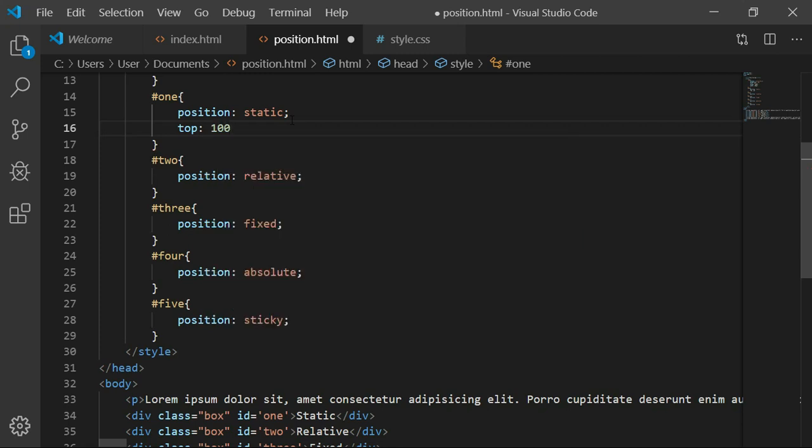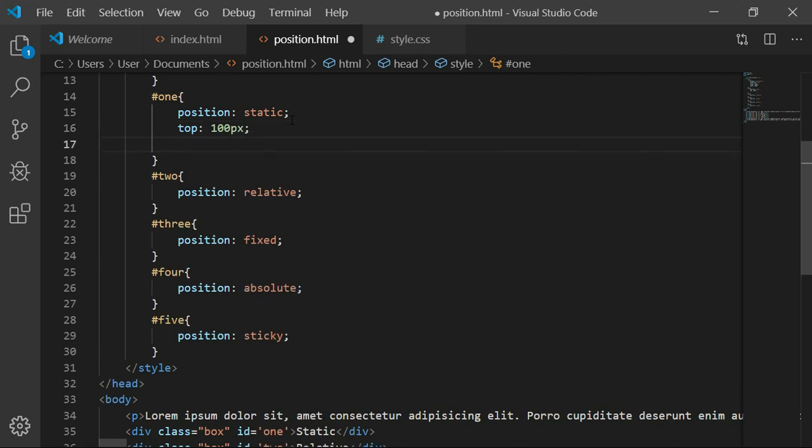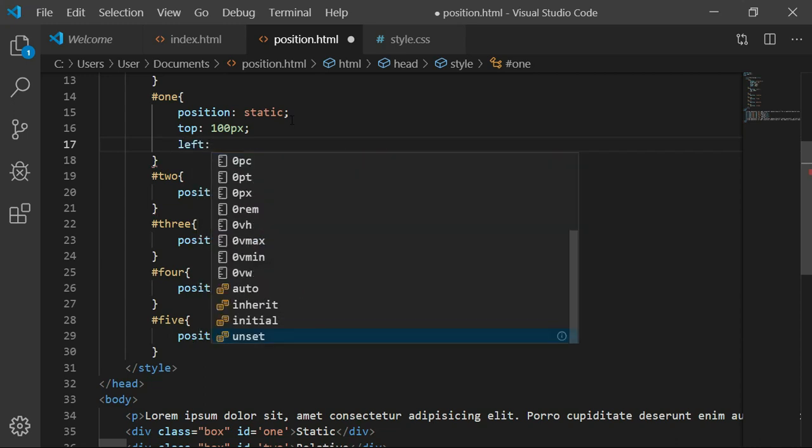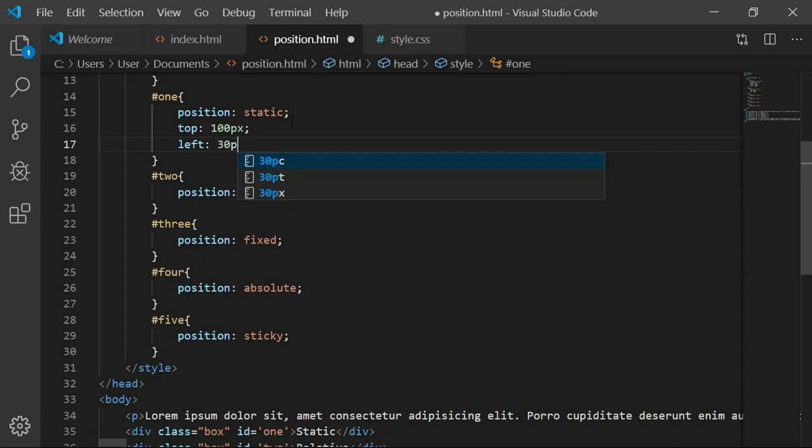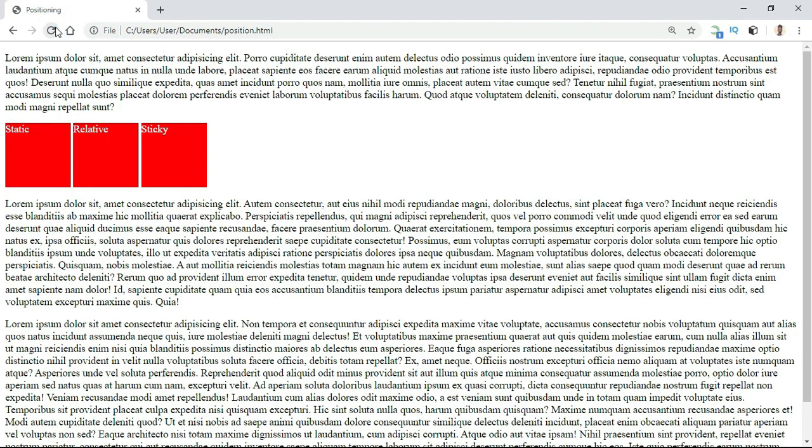So let's give this, let's say, 100 pixels. So from the top downwards, it should give 100 pixels before displaying this element. And then the left, let's say this is 30 pixels. Save this and go to the browser. When you refresh, nothing is going to happen because the position is static.